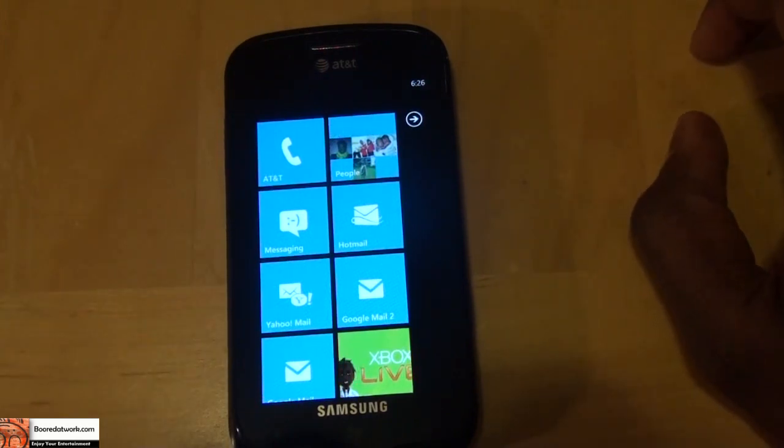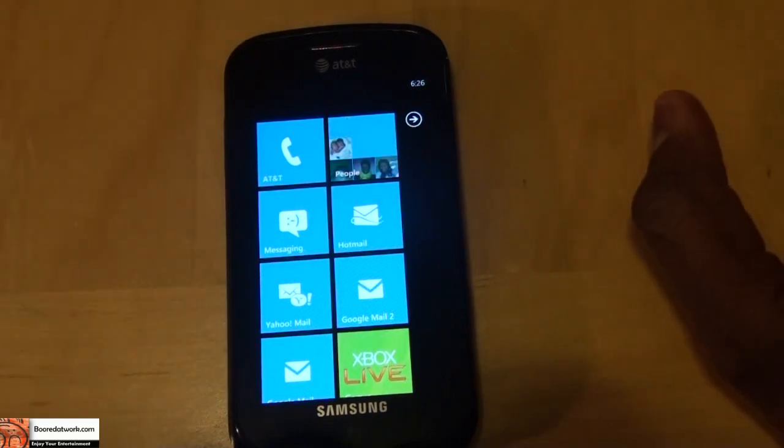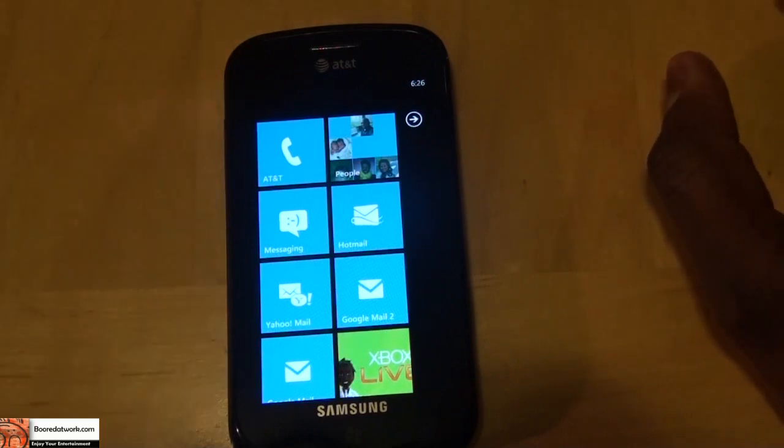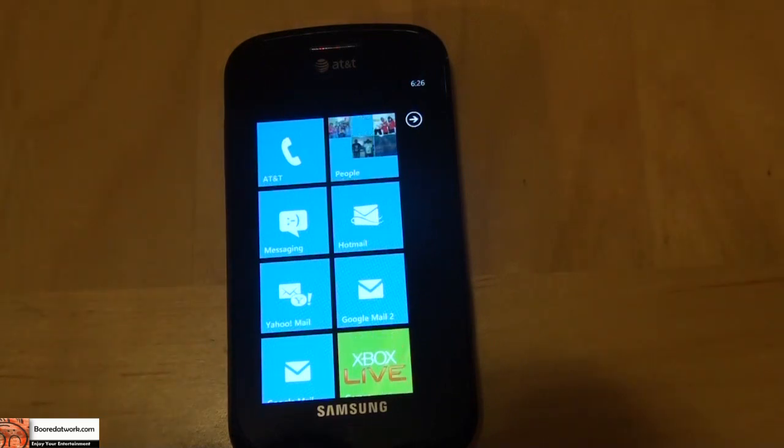Solid phone overall. Like I said, there's a lot of things that will be improved, but I recommend it. And if you're looking to try a new phone from Microsoft, or just a new phone in general, the Samsung Focus is a definite solid phone to get, and Windows Phone 7 is also a very solid operating system.